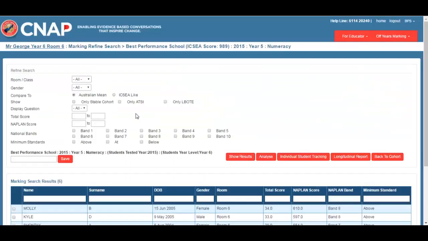The students in our cohort are presented below, and we may look at the individual student tracking or longitudinal reports by clicking the appropriate buttons available at the top. We can generate a filtered cohort to compare for our individual student tracking and longitudinal reports by refining the search in the parameters at the top. In this case, I would like to look at our national band 7s, so I select the band and hit Show Results.